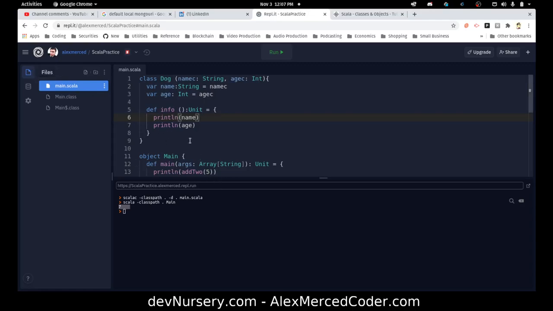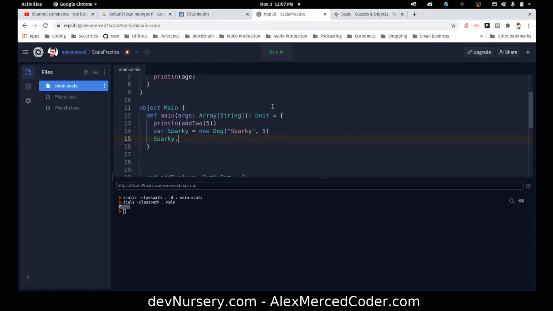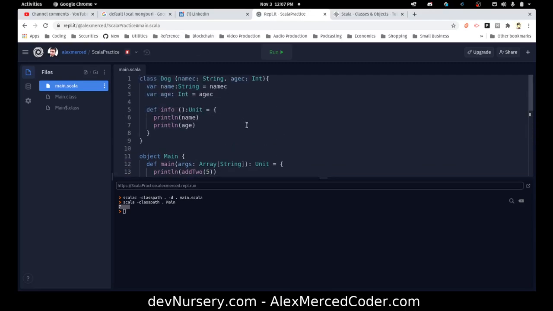So let's now, in the main function, say const sparky, not const sparky, it's not JavaScript. Var sparky equals new Dog. Then we have to pass in a name, Sparky, 5 years old. And then we'll do Sparky dot, was it just called info? Yeah, info. And let's see if that works.